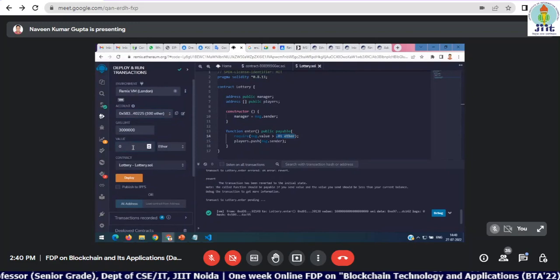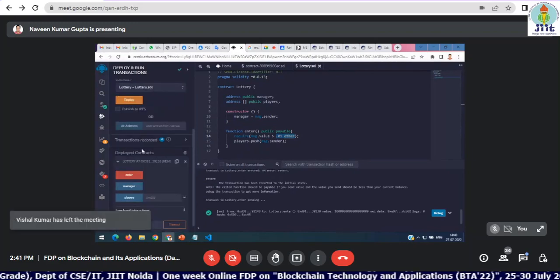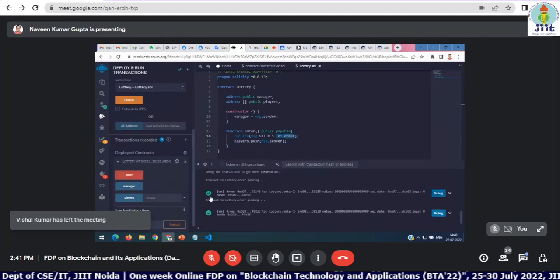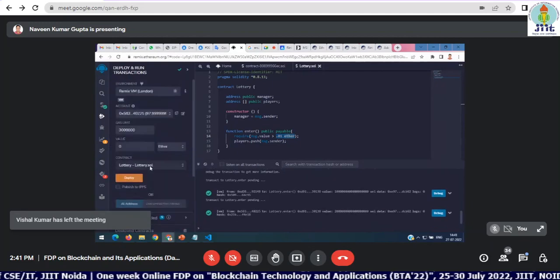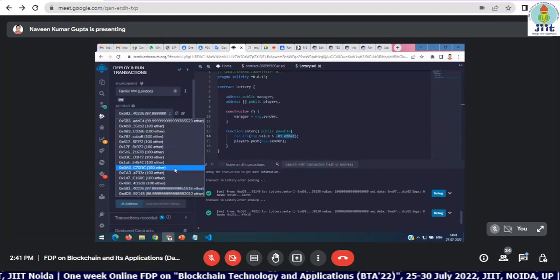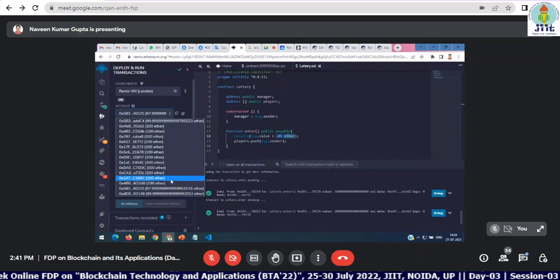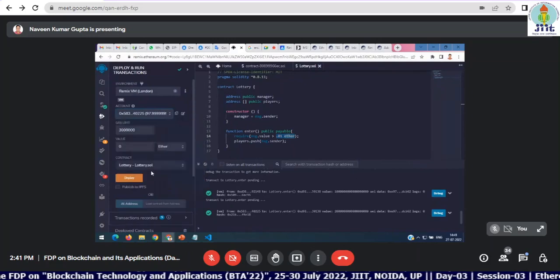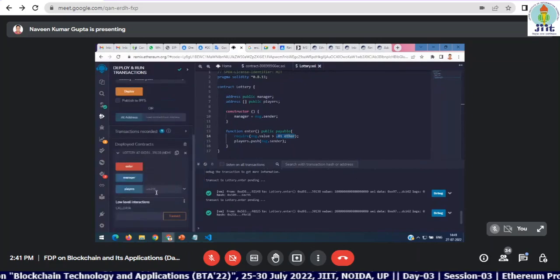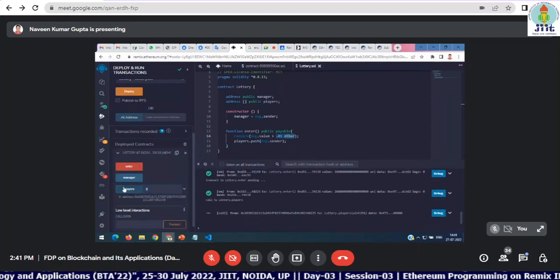Suppose any other user wants to play with 2 ethers. Okay, so I have entered. Now we have 2 players. The second player has paid 2 ethers, so you can see 97.99. That is 2 ethers for playing and some amount for the transaction charge, or gas amount. So we have 2 players. I can see player number 0 and player number 1.